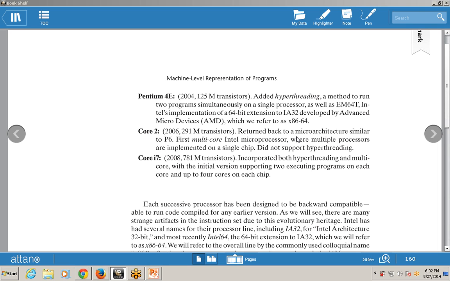Then next one is the Core 2 that was launched in 2006 that contains 291M transistors, that is similar to P6. Next is your Core i7 that was launched in 2008 that requires 781M transistors and includes both hyper-threading, meaning more than one program is running at the same time, simultaneously, and multi-core, with the initial version supporting 2 executing programs on each core and up to 4 cores on each chip.